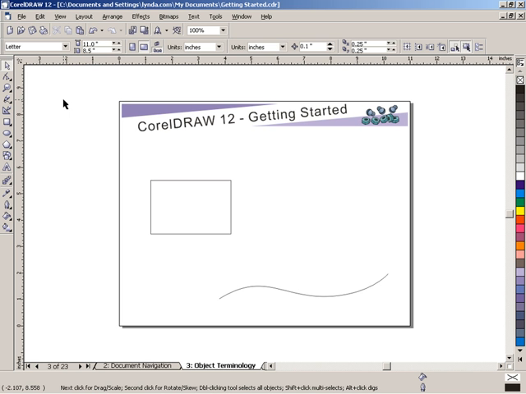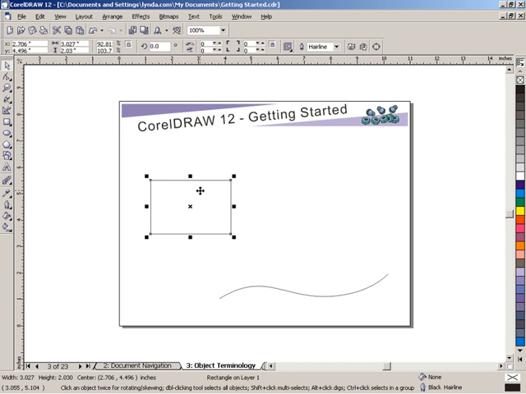When you're working in the vector illustration world, there are components to every object, and every object is made up of a series of elements. Let's take a look at those now. I'm working with the Pick tool, our basic selection tool, and I'm going to select this rectangle. And when I do, you'll see several indicators appear that allow me to work with that.